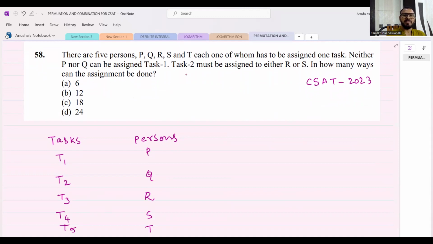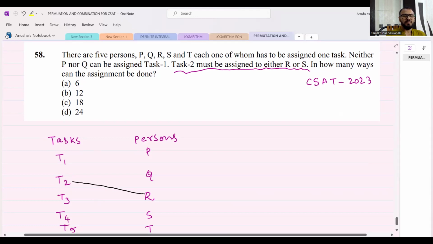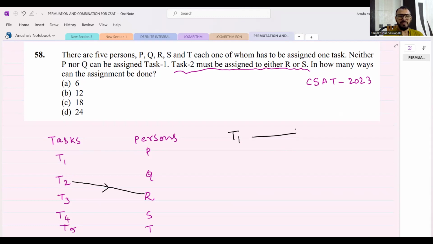Remember, first thing is that task 2 must be assigned either to R or S. Case 1: suppose task 2 is assigned to R. Now you see that T1 should not be assigned to P or Q. So T1 has to be assigned to either S or T. There are 2 ways. Well, now 3 more tasks are left.